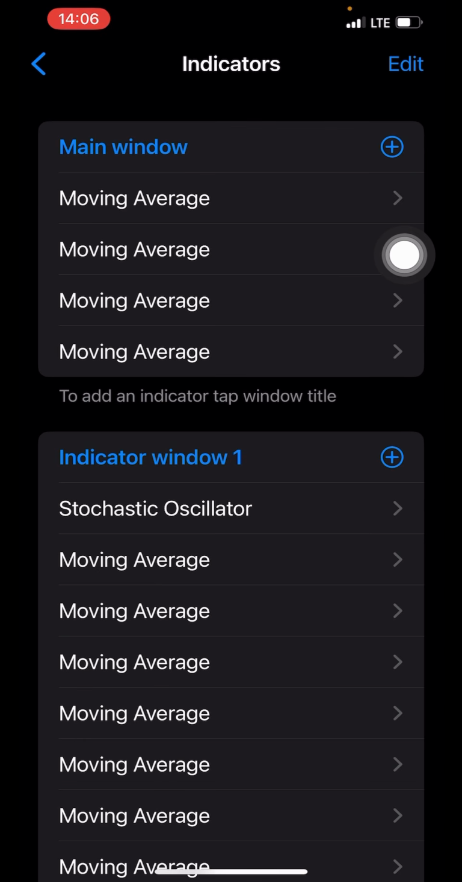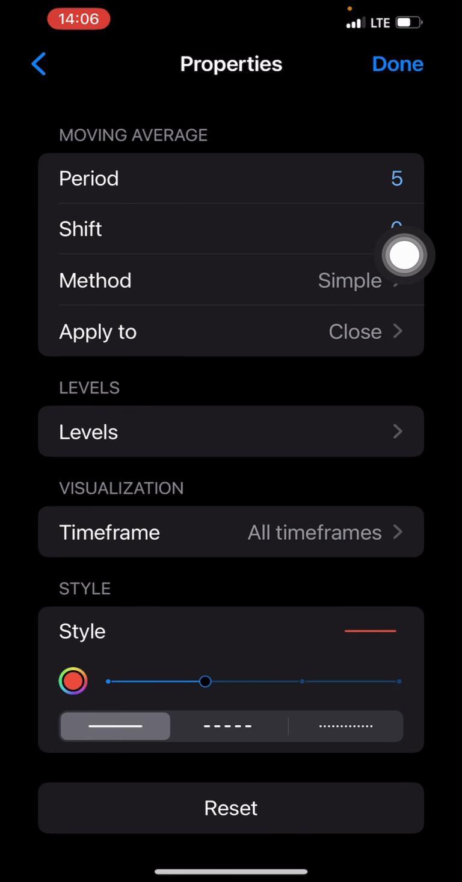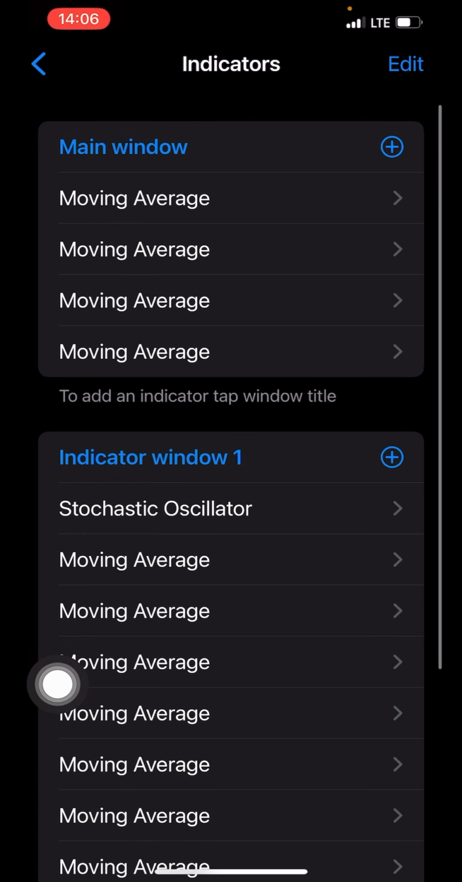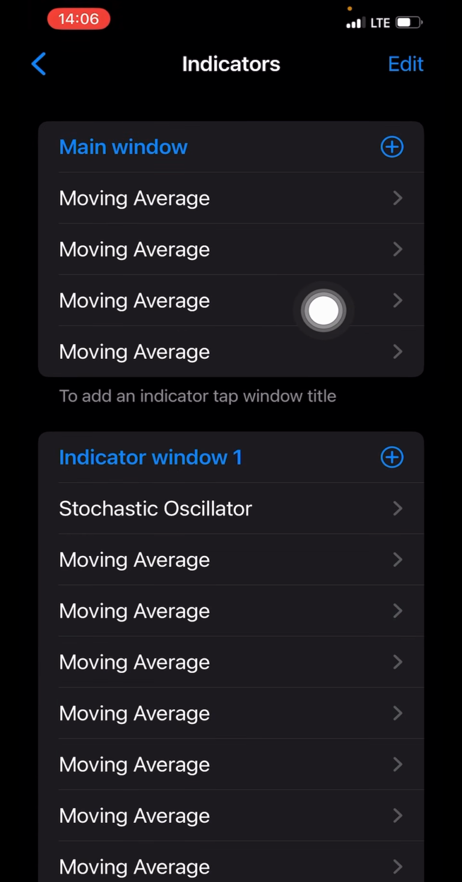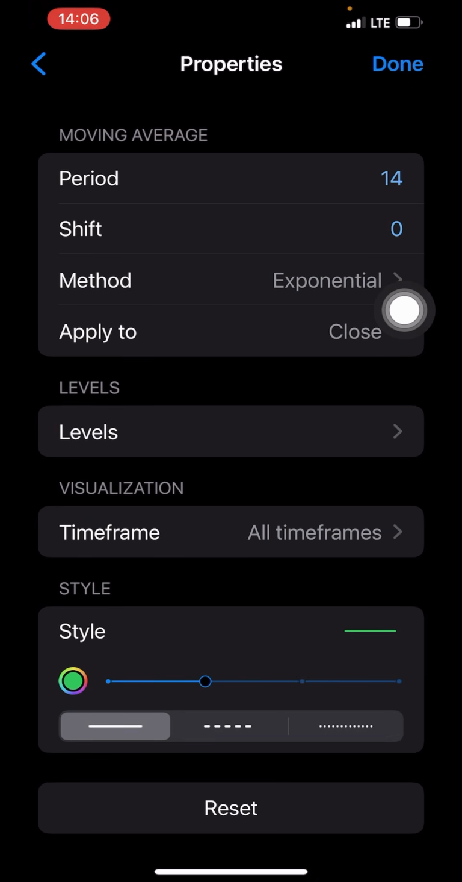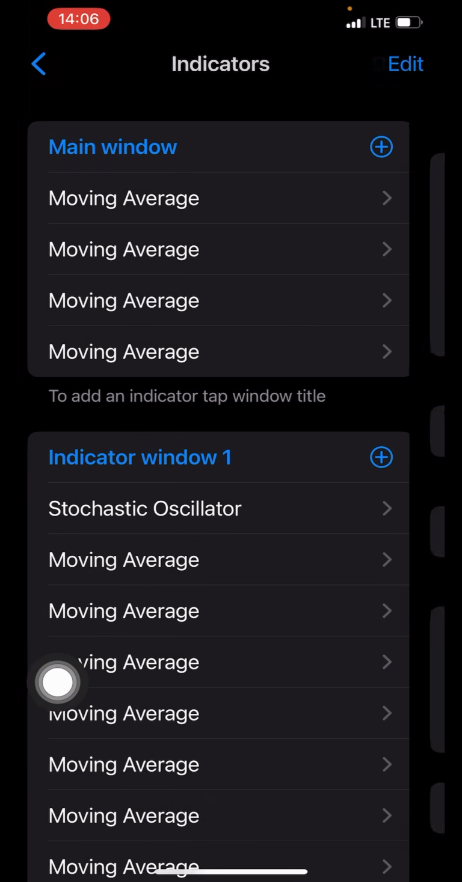The second one, you are going to make the period 5, shift is 0, method is simple, apply to close. The level, you leave it as it is. Time frame is all time frame. The color is red, 2 pixel, and you click on done. Then next we have the third moving average here. You are going to make the period for this one 14, shift is 0, method is exponential, apply to close. The style, you make it color green, 1 pixel, you click on done.